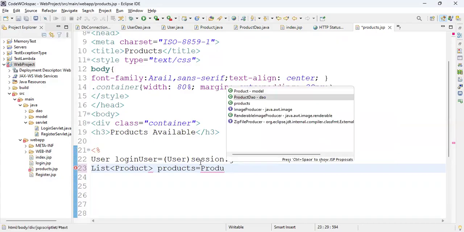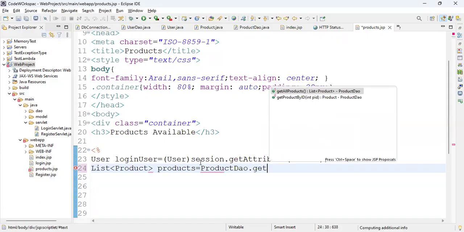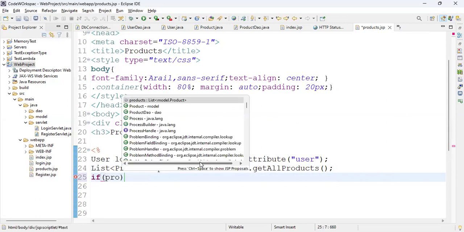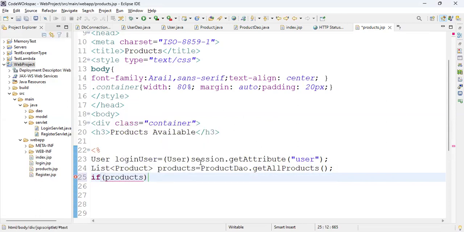Now we require the DAO. DAO dot, we'll have the method with the name getAllProducts, right? So initially we'll just go with all products. But now what happened? See, might be products are not there. So in that case, you need to add a product, right? But if we have products, what I'll do, let me put this: products does not equal to null. Okay, it means we'll have something.